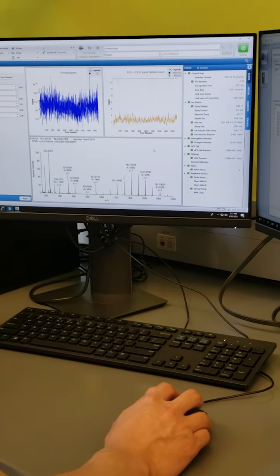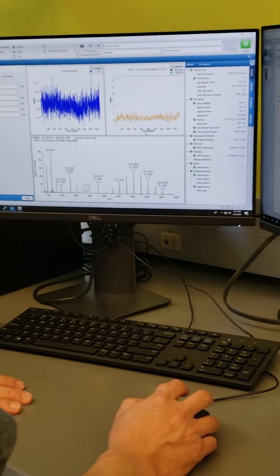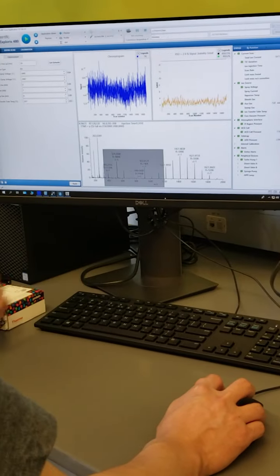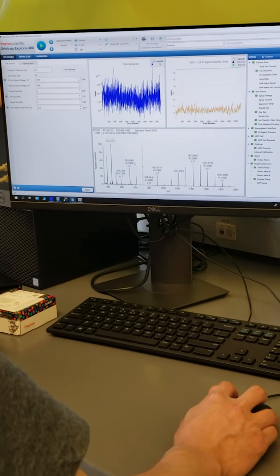So I have a question. Yeah. Like, this is doing the calibration, right? Zoom in on this mass right here. So you can just drag. Yep. Just drag it again.